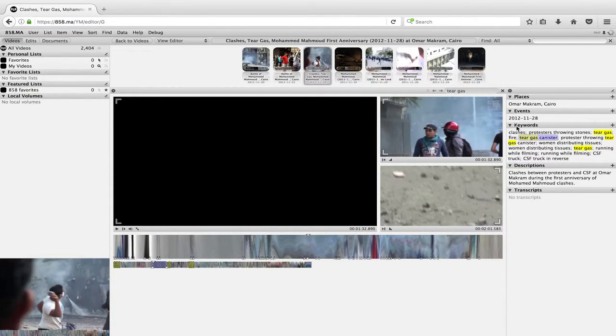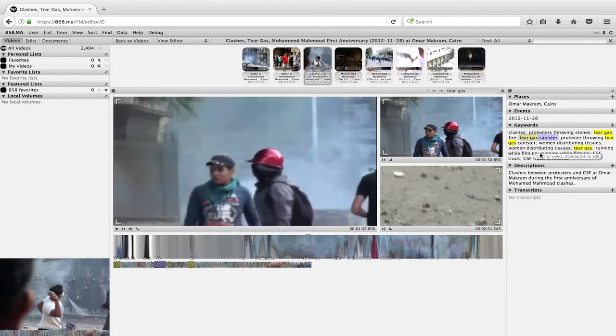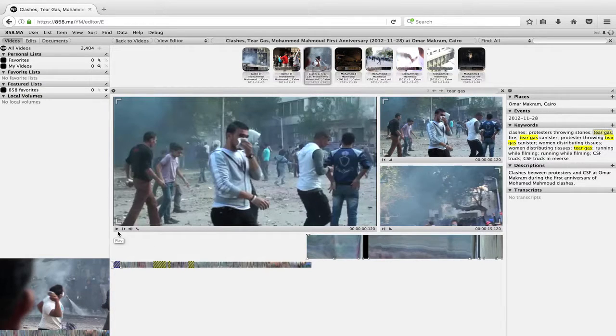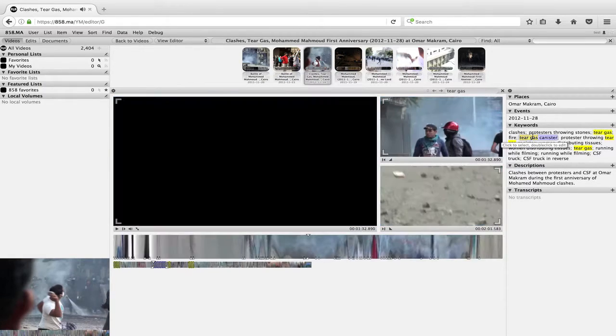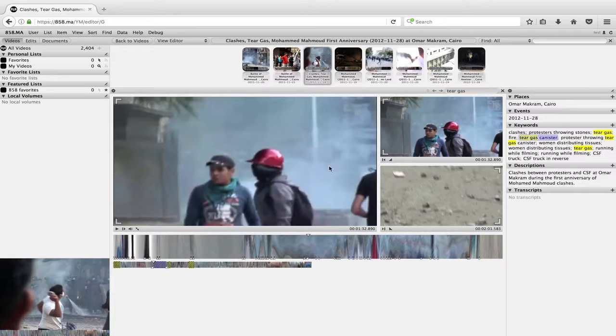So you'll see on the right here under keywords, these are all the times tear gas was pinpointed in the video. And you can see these parts that are highlighted here are those parts. So if I click here, it takes me to that particular point in the video. Press play, there's tear gas. If I click again, takes me to this point here in the video where there's tear gas.